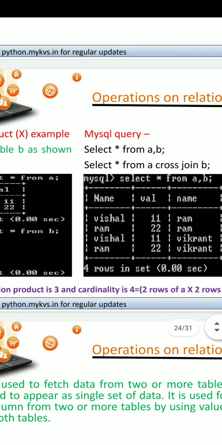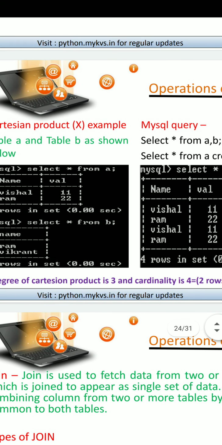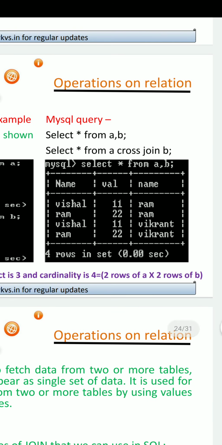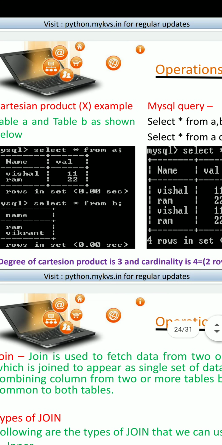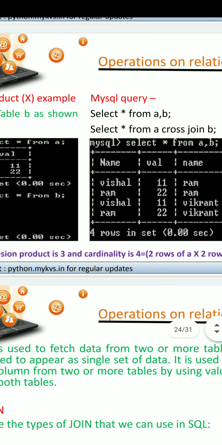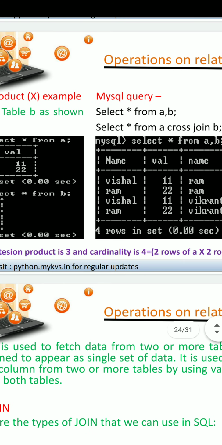Now to perform the Cartesian product, there is no special symbol to apply. You just have to mention the second table also: select star from A comma B. We are trying to find the values of A as well as from B. So it displays first Vishal, then Ram, then Vishal, then Ram. Ram from the second table, then again Ram. Again Vishal and the value of the second. So it's performing the operation one by one.